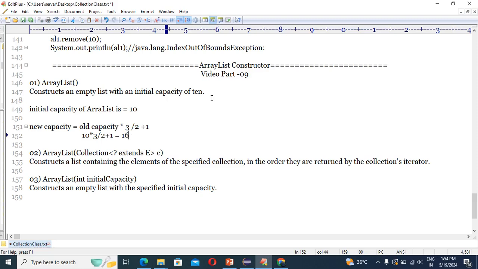So once it reaches the maximum capacity of 10, how does it resize? With this formula, just keep in mind old capacity. You don't need to remember this, but I am going to explain how it happens internally. Old capacity multiplied by 3 divided by 2 plus 1 gives the new capacity. Correct? So this is the new capacity.